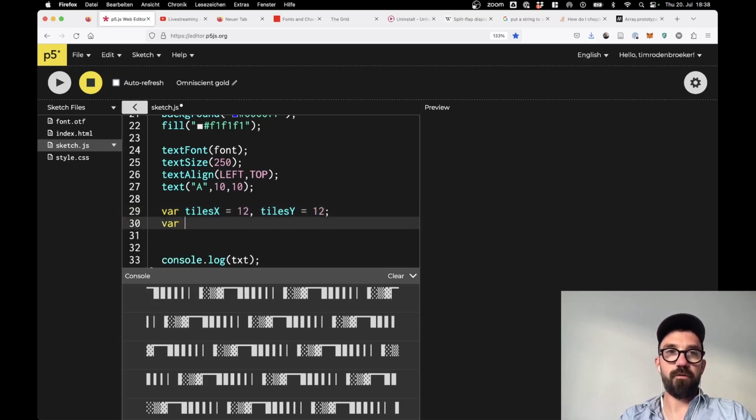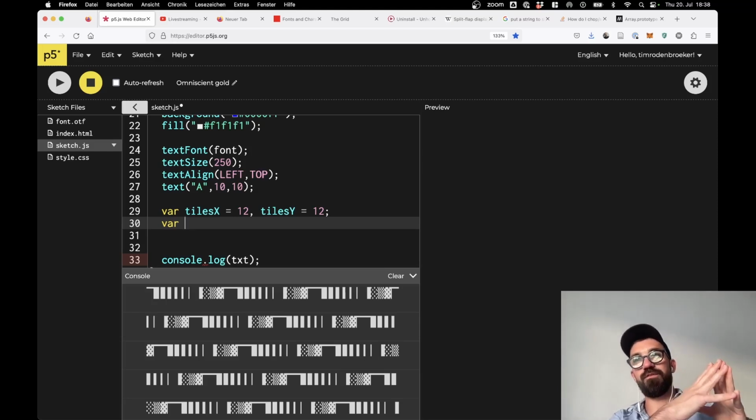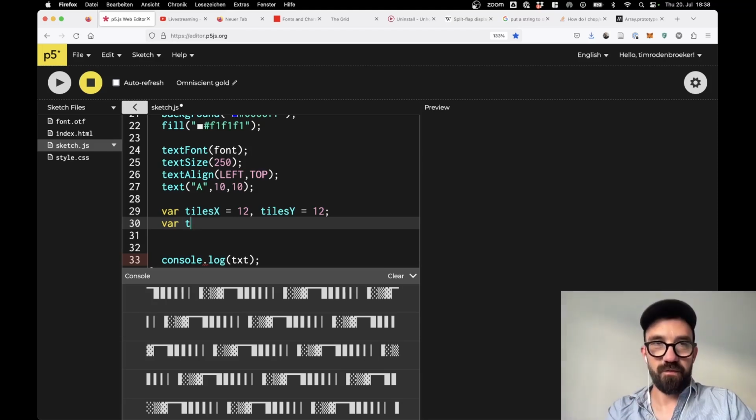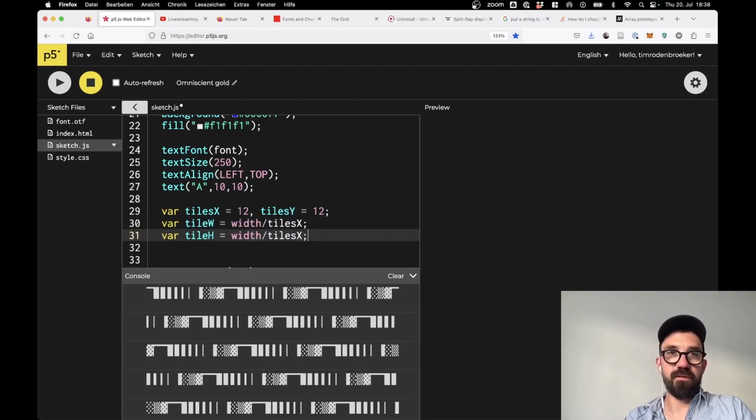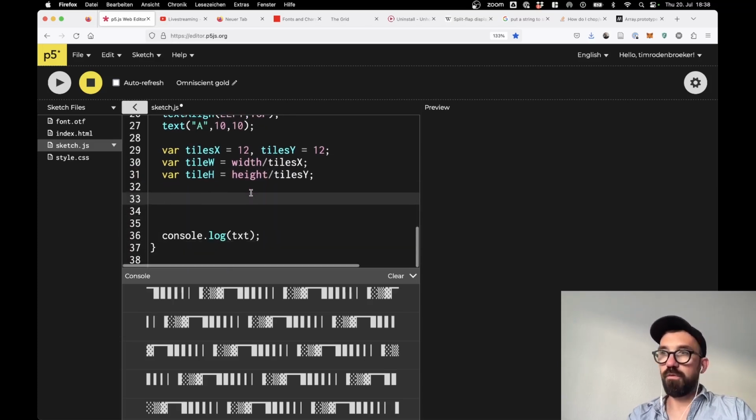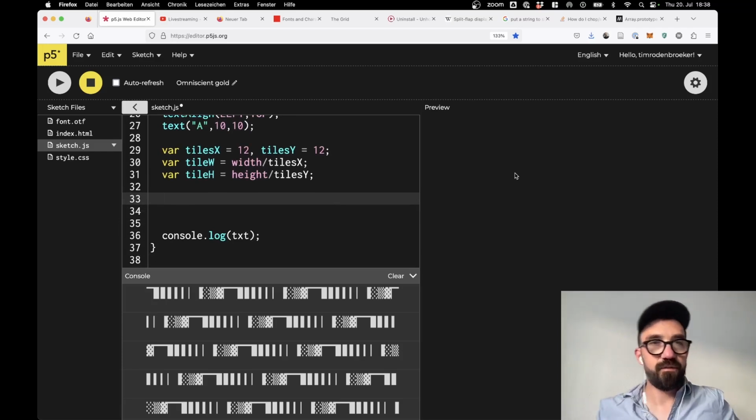And now I can calculate the size of the grid cells or of these little characters. I need that to distribute them later on in the grid. So I do that by writing two variables called tileW, which is equal to width divided by tilesX. So tileW is the width of the tile, and tileH is the height of the tile. So height divided by tilesY. And now I'm ready to write the for loop for putting these tiles to the sketch window.